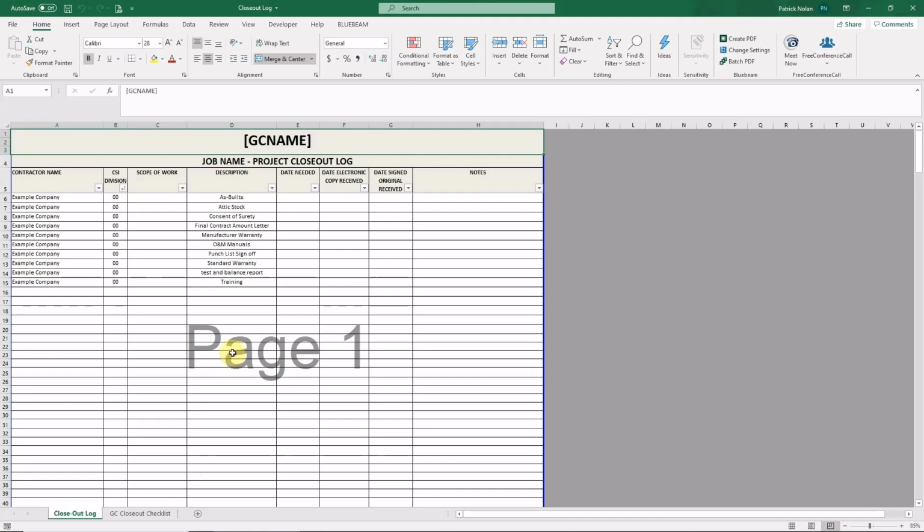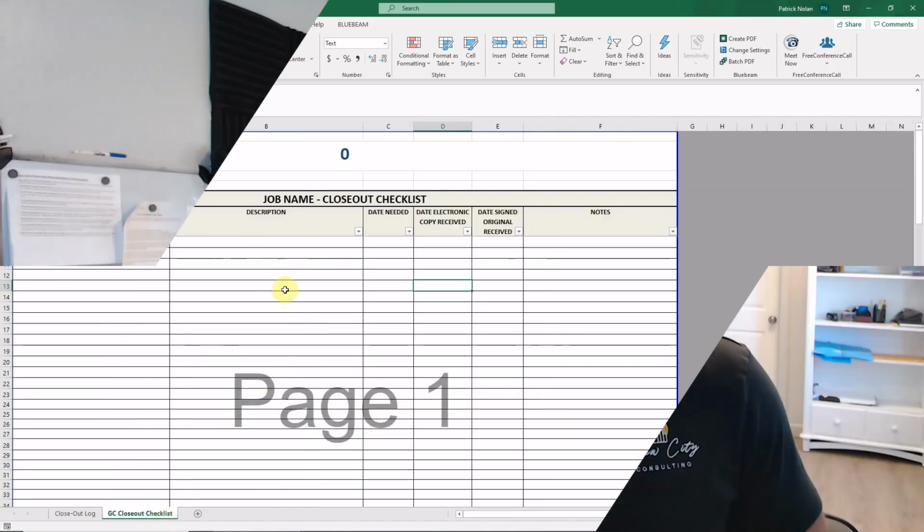You'll also need to compile your closeout package to the owner. There may be certain closeout packages that the owner requires, which you can track on the GC Closeout Checklist tab inside of the Closeout Log workbook. So that's it. Simple yet critical. Organizing your construction project can make or break your profitability.